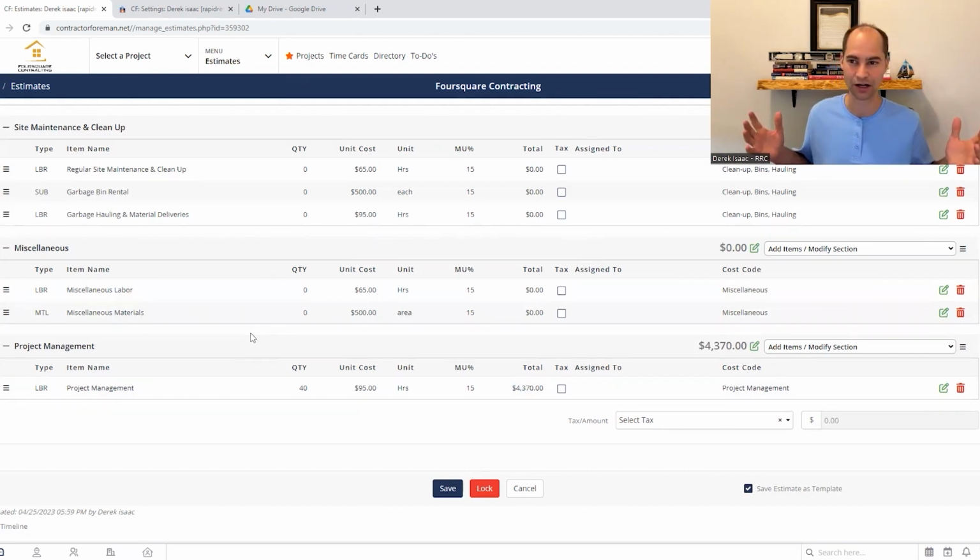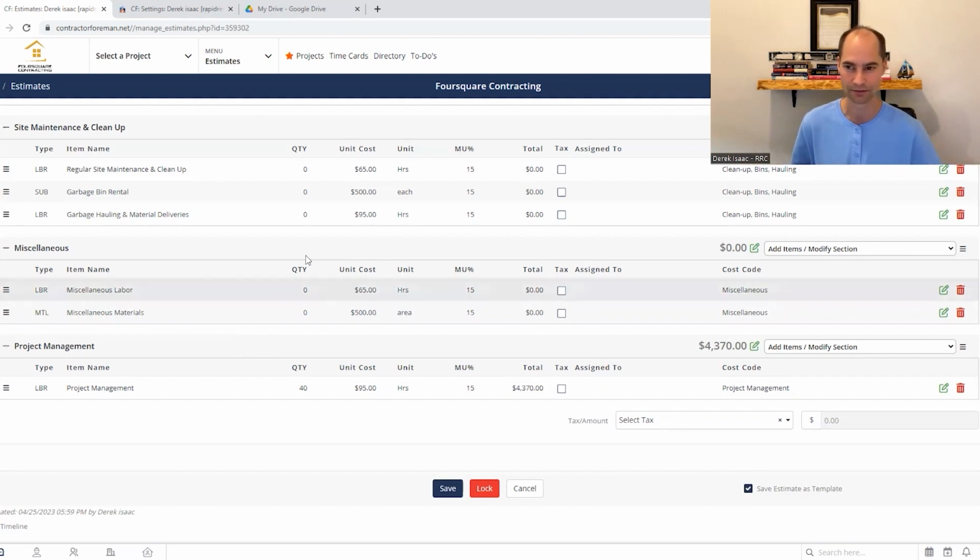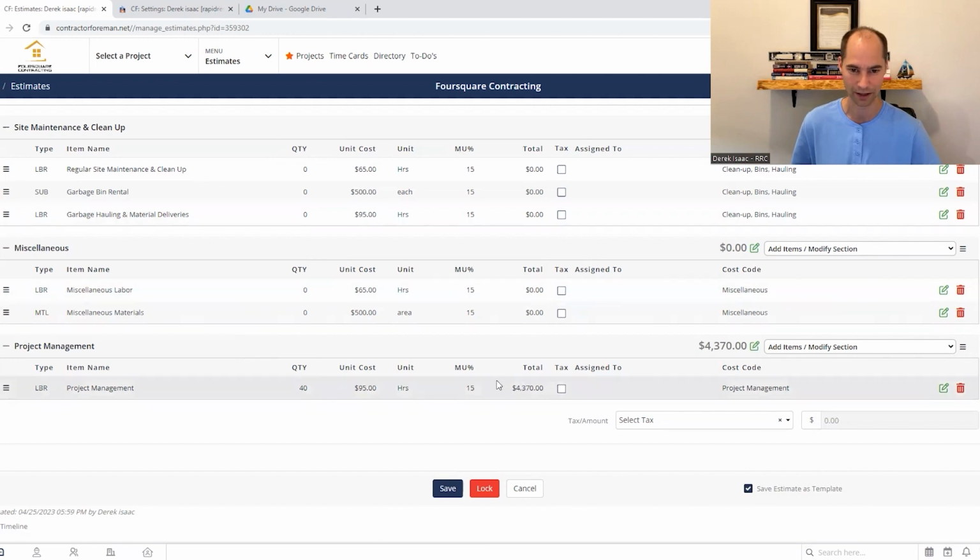So that's in a nutshell how to estimate a project. This is a kitchen one. Obviously, other projects are going to be similar. You're just putting in your line items and calculating your numbers.